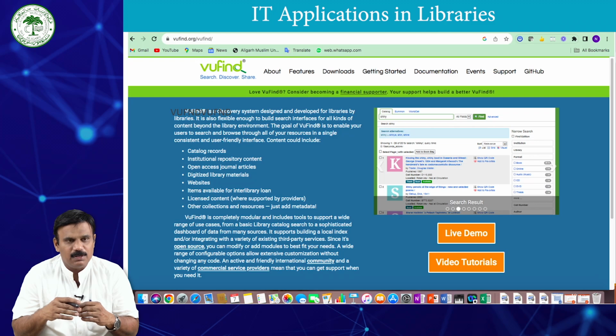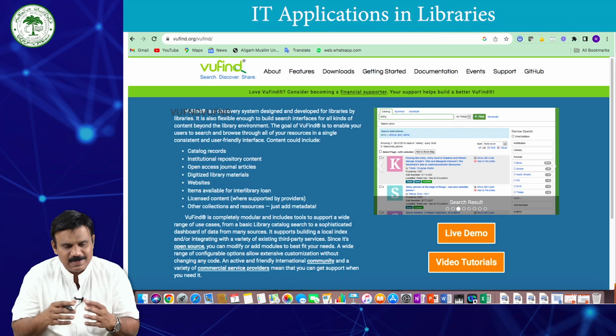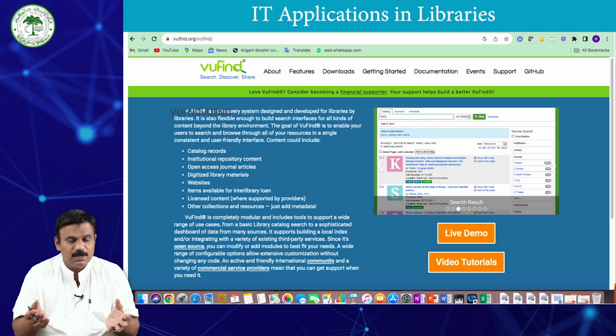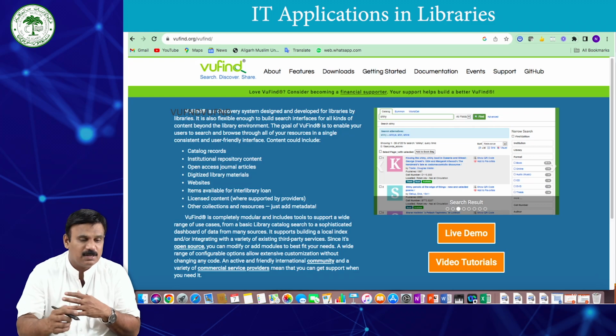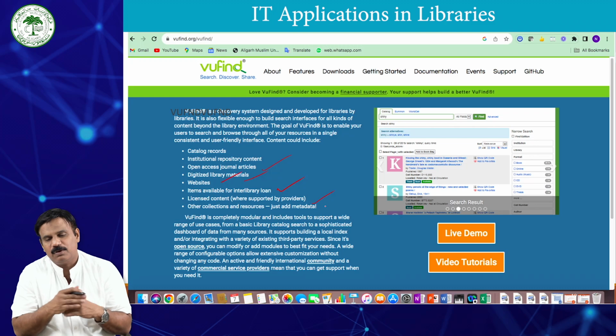Okay, it is mentioned that the VuFind discovery system is designed and developed for libraries by libraries. It is also flexible enough to build search interfaces for all kinds of content beyond the library environment. It contains catalog records, institutional repository content, open access journal articles, digitized library materials, websites, interlibrary loan facilities, licensed content, and other collections. Okay, a lot of collections.